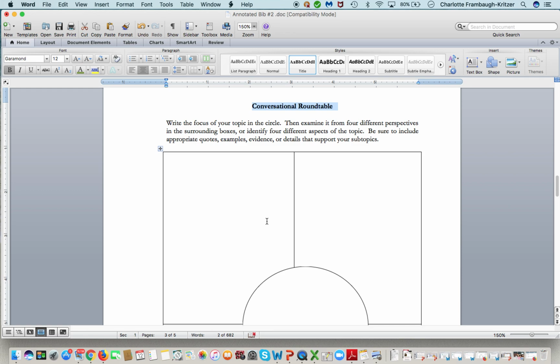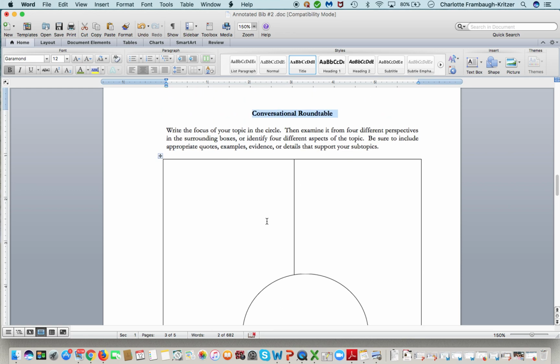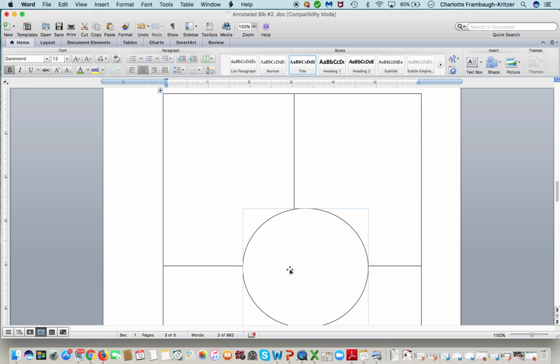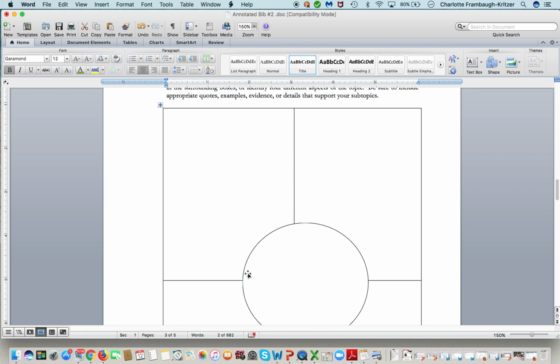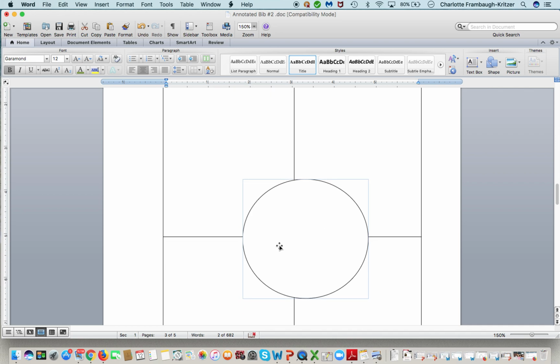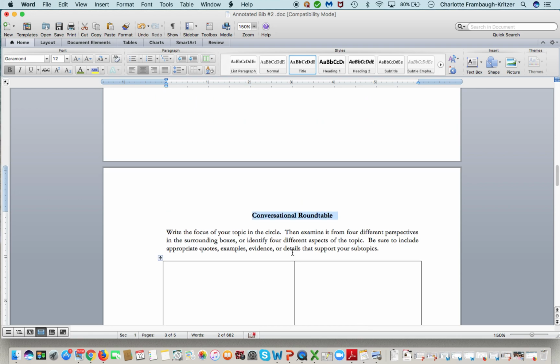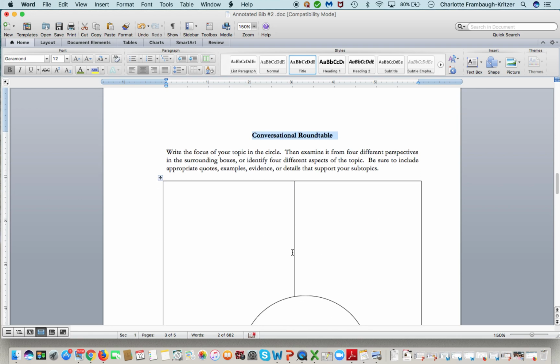And in particular, what I really like about the conversational roundtable, because I really believe that there are multiple perspectives about every topic, whether you're in science, math, social studies, and so on, is that this graphic organizer allows students to identify a particular topic and to gather information in these different boxes from different perspectives, different authors who weigh in about the same concept or topic. So that's essentially it.